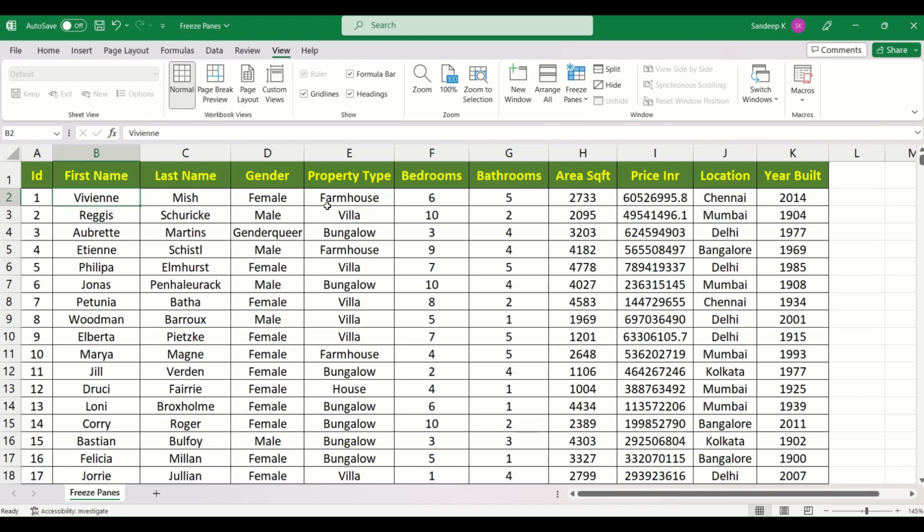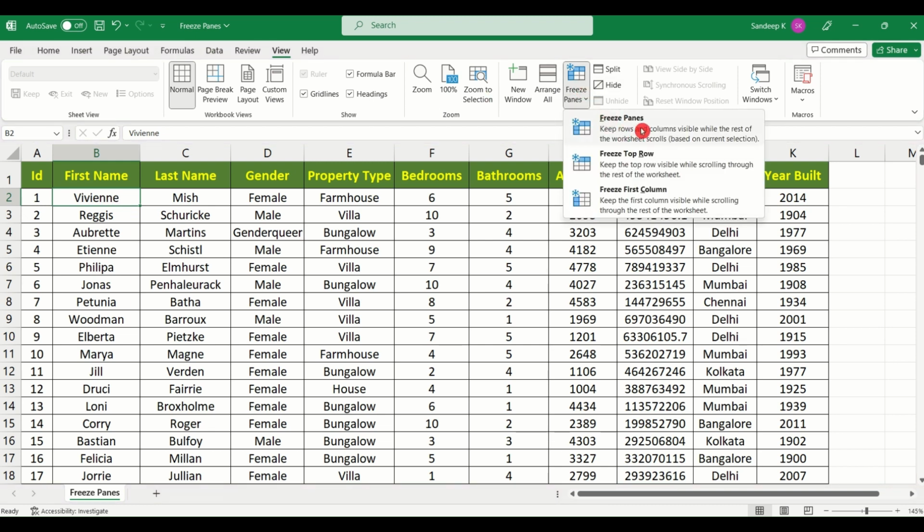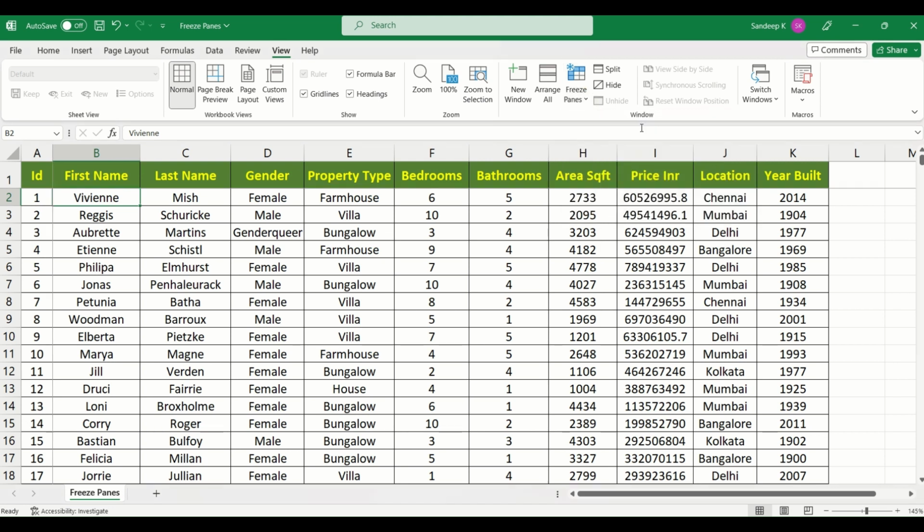For that, all you have to do is use your cursor and place it in cell B2. So when you place it in B2, you come to Freeze Panes and click on Freeze Panes. And when you do that, every column to the left of the cell that you have frozen and every row above it will not move. The rest of the data will move continuously.